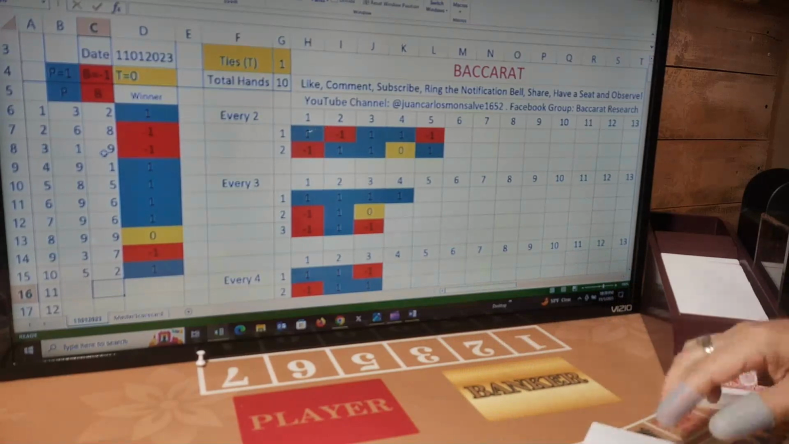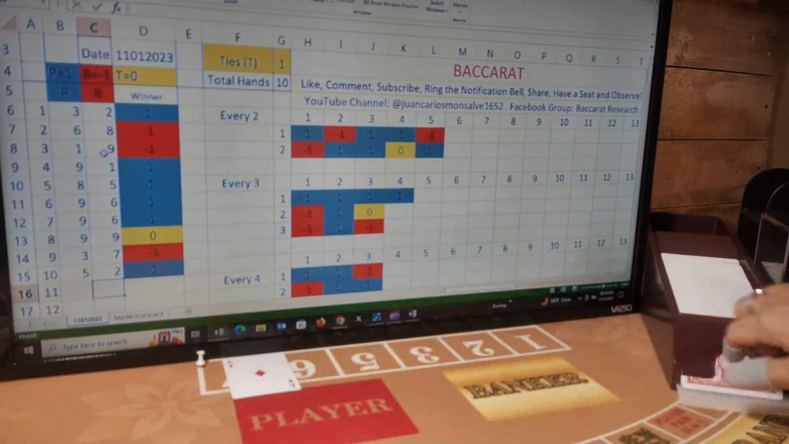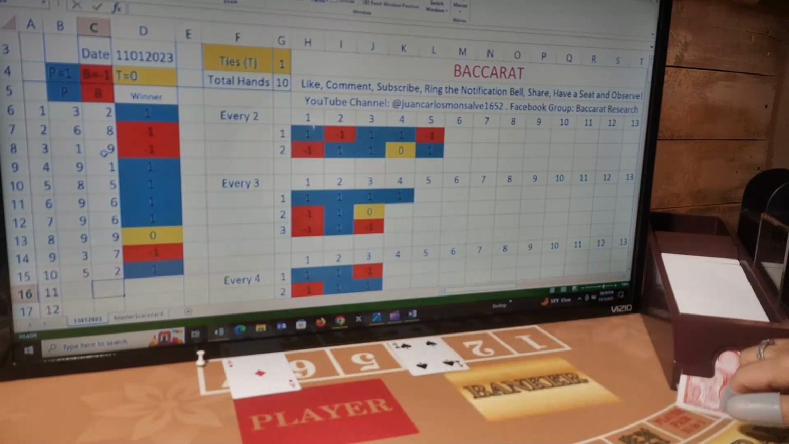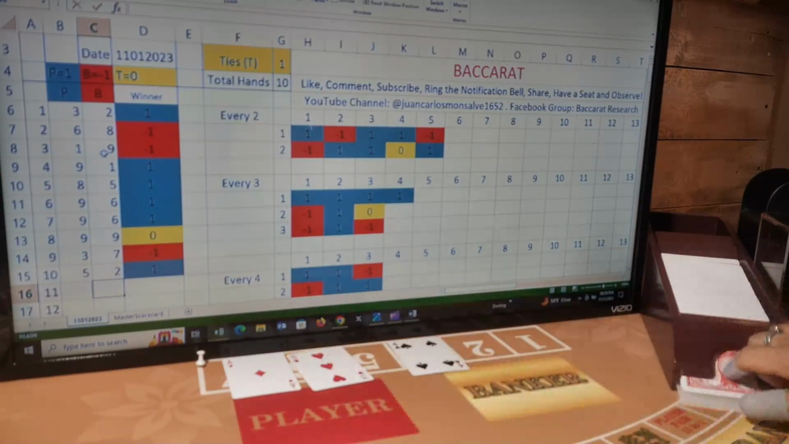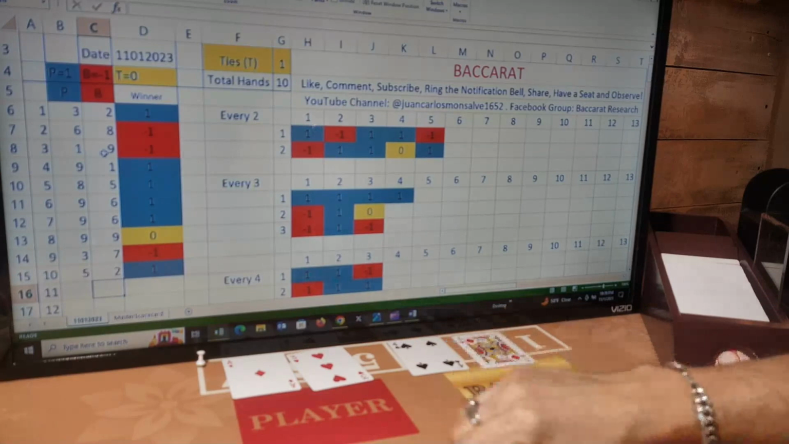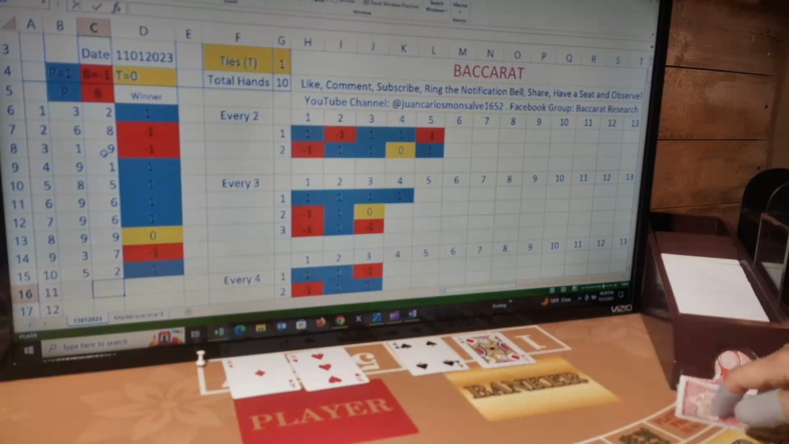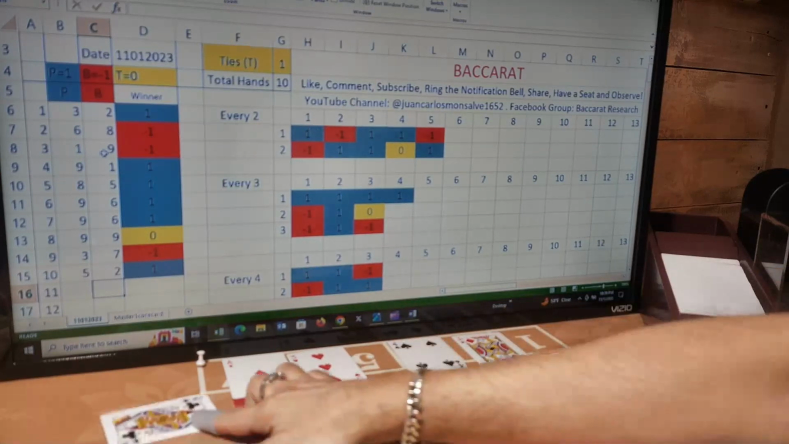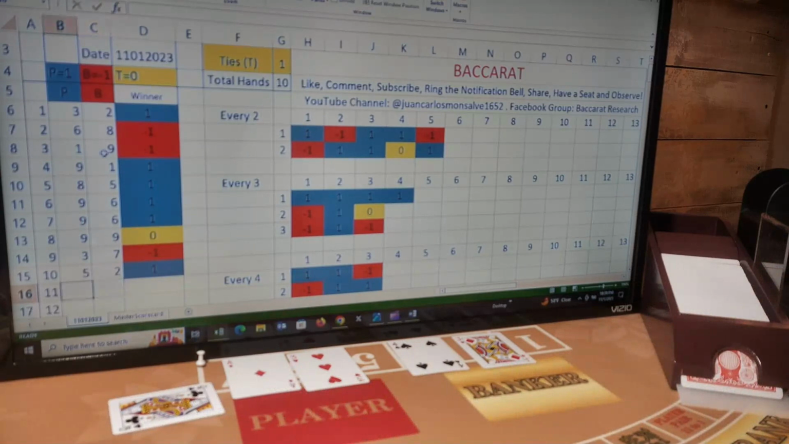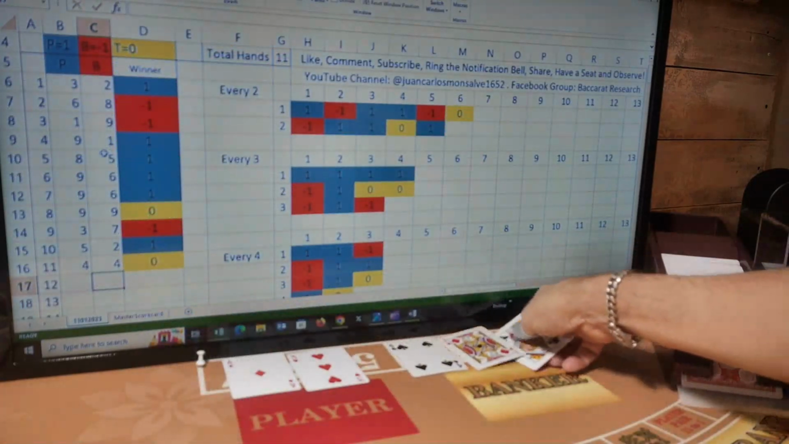Next hand, first card player, banker, player, banker. We have four player, four banker. The third card for player is zero. So it's a four, and we don't get any more cards for banker. So this is another tie.